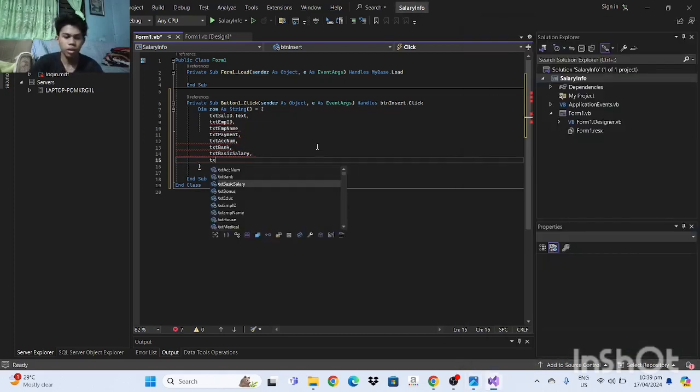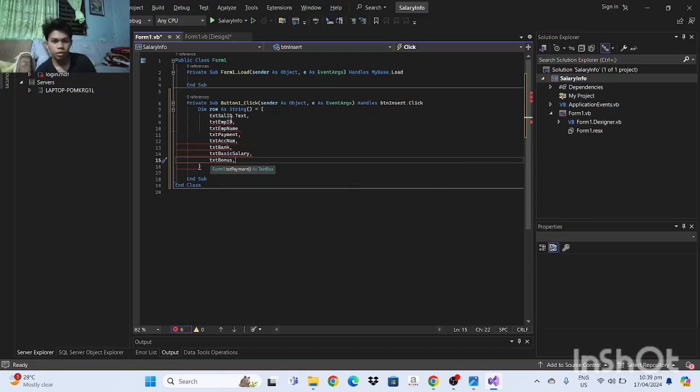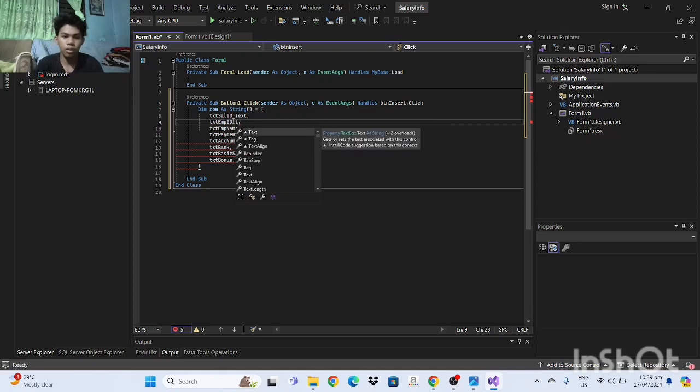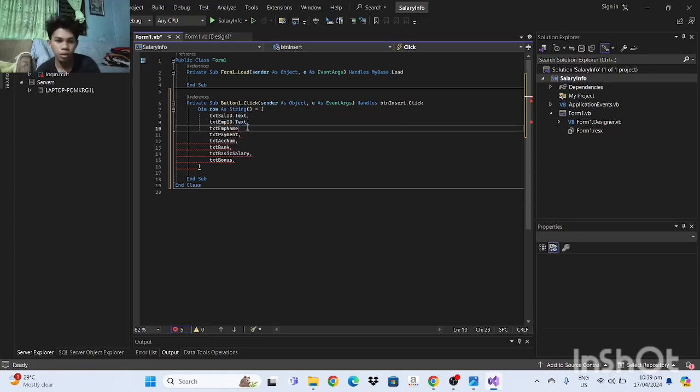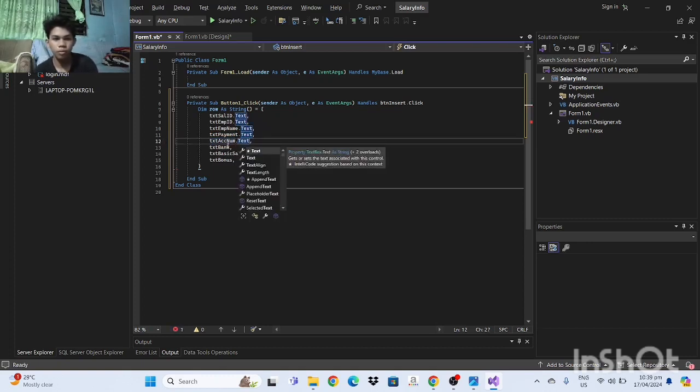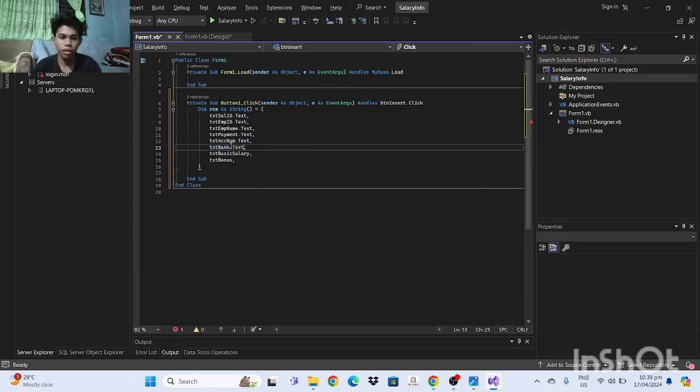Then bonus, txt bonus. Oh no, I forgot to add the text. The text. That's why it shows a lot of errors. The text. I'm so sorry for that.